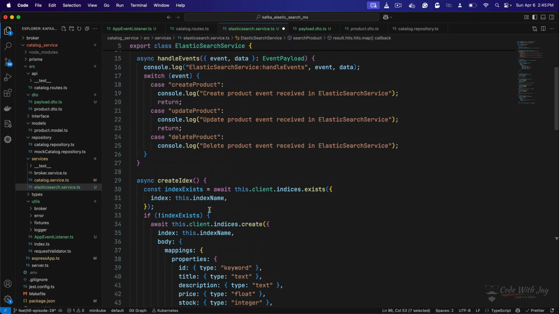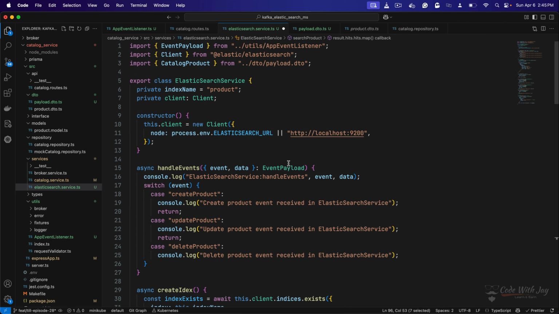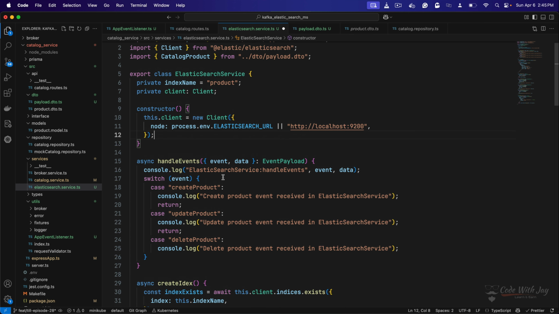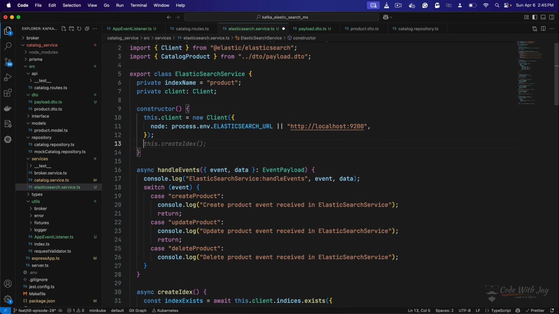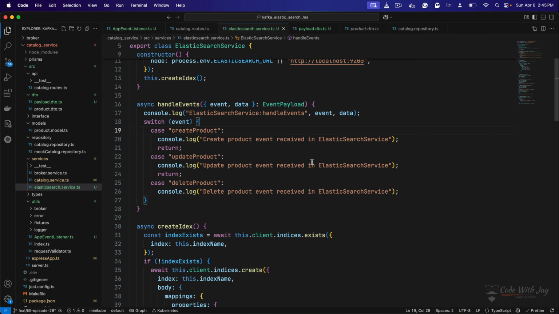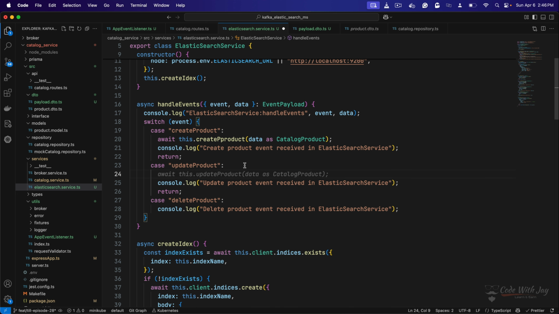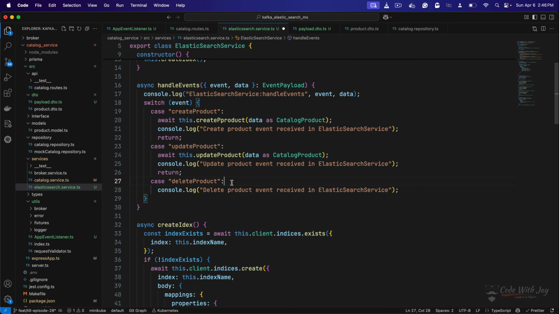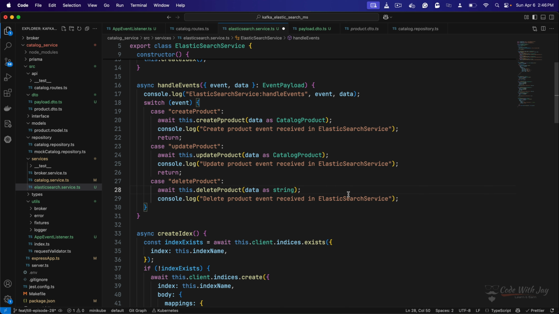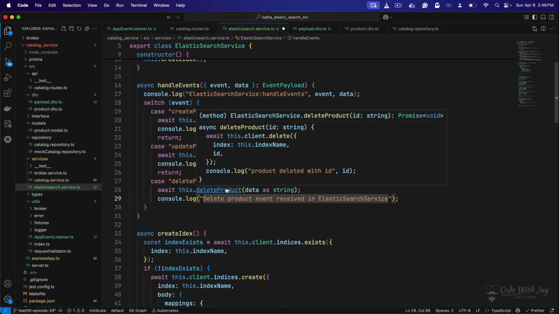Perfect. So now you understand how these things are going to work, right? So let's try to hook all of these things together. First, at the time of the constructor, we are going to create the index here. Then finally, in the handle events, let's try to call all of the functions. As an example here, await this dot create product, data as a create catalog product, right? And the same applies for await update product, right? Then delete, data as a string, delete product, data as a string, right?